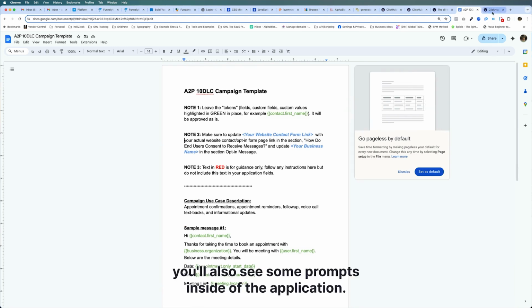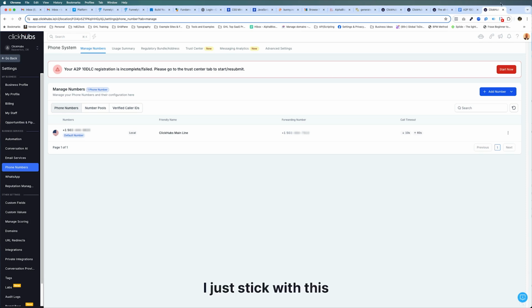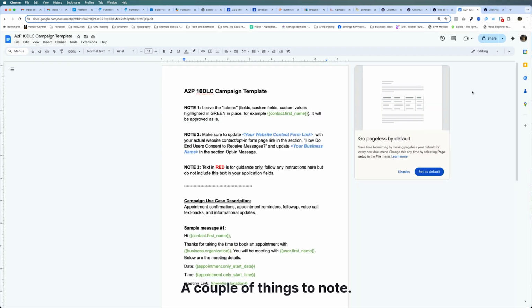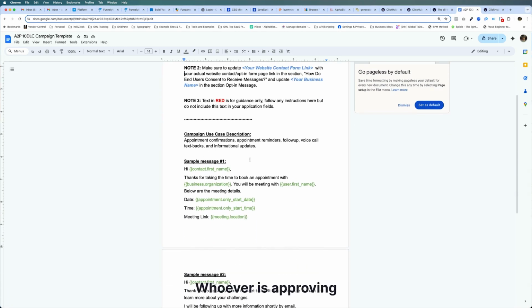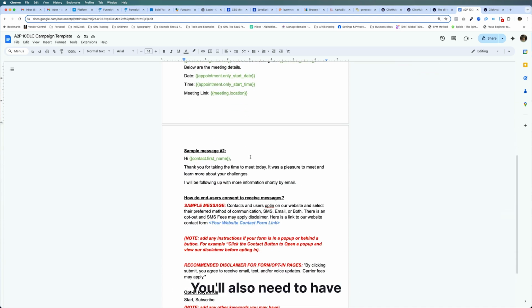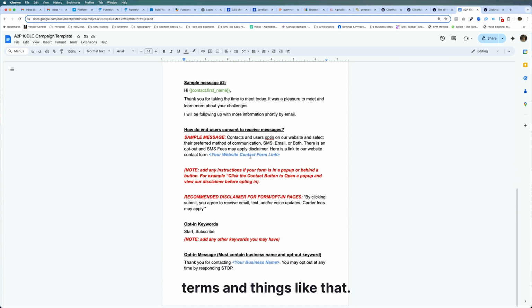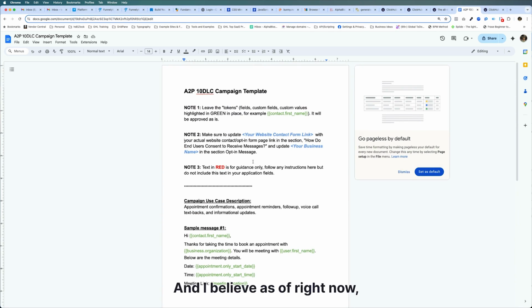When you're going through the process, you'll also see some prompts inside of the application. You're welcome to try to use those as well, but for me, I just stick with this and it works just fine. A couple things to note: you will need to submit a link to an opt-in form. Whoever's approving the application is going to be looking at that, and you'll need to have disclaimers on there. You'll also need to have your privacy policies, terms, and things like that linked to your page. If you don't have that, there's a high chance that you're going to get rejected, and you're going to have to submit your application again. I believe as of right now, if you have to reapply, they charge you another application fee. So you definitely want to get it right the first time if possible.